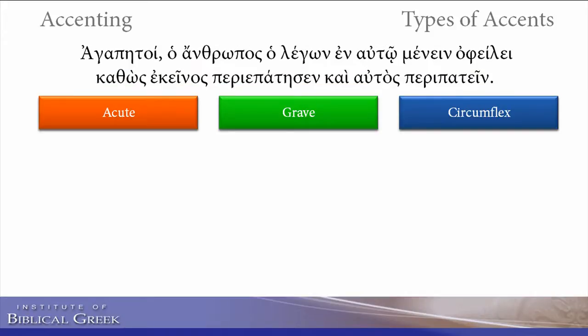We will use this sentence as our example for accenting, and it has basically all of the possible combinations for accenting that we will find in Greek. Listen to how I stress it as I read it. Don't worry about the pronunciation I use. I use a reconstructed biblical Greek pronunciation. There are many different options, and I can explain those to you later, but think about where I'm accenting each syllable. Agapetu o anthropos o legon en avtomene o phili, kathos akinos periapatesen ke avtos peripatin.